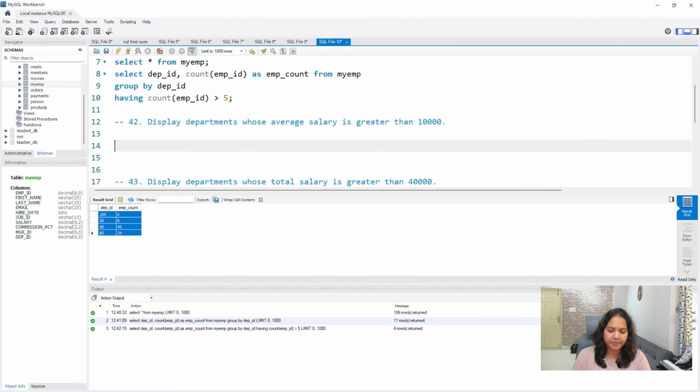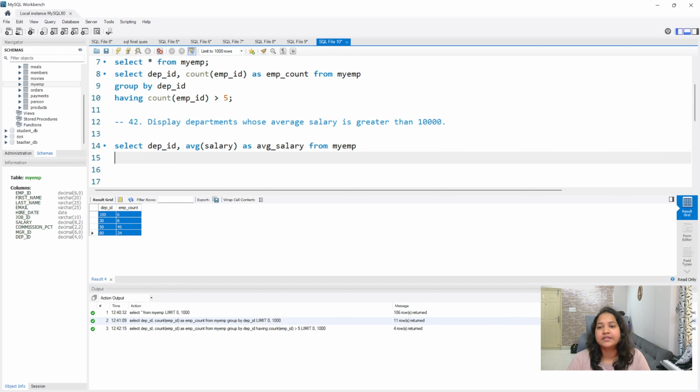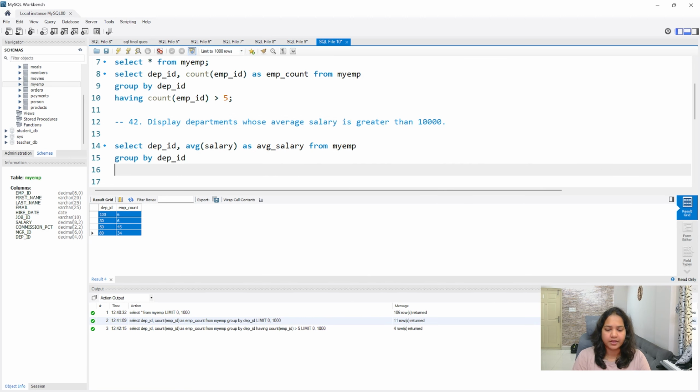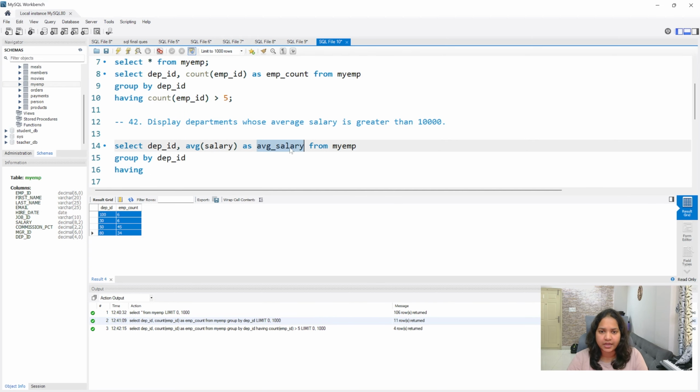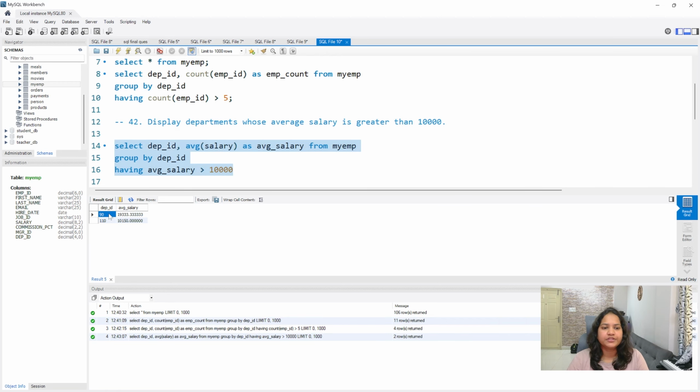Okay, so next question. Display departments whose average salary is greater than 10,000. Since they already told departments, put department_id, and whose average salary, first take the average of salary as average_salary from my emp table. They are telling that average salary is greater than 10,000. For that, first you have to group them by department_id. Now write having. Instead of average of salary, you can also write this name. So having average_salary greater than 10,000. This also works completely fine, right? So you will see the departments wherever the average salary is greater than 10,000.